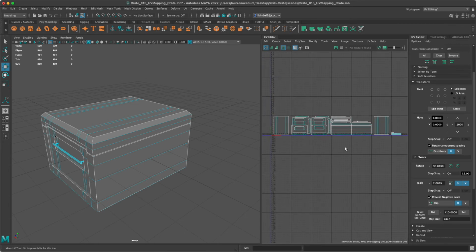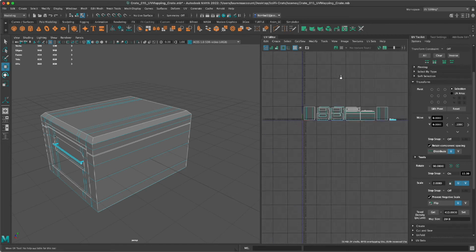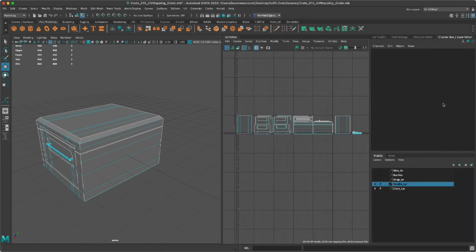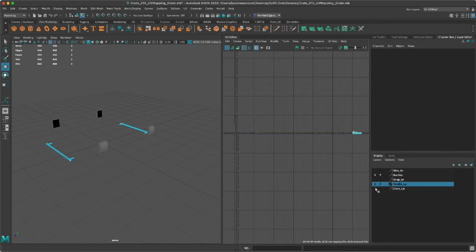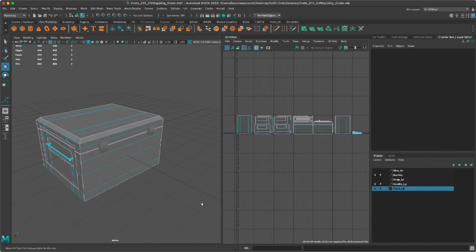Let's go ahead and move on to the next bit. I'm going to press Control A. Maya's going to ignore me. There we go, channel box. Let's go ahead and take care of the buckles real quick, just because these are going to fit in that nice tile as well. Actually, we don't need to necessarily turn off the visibility.